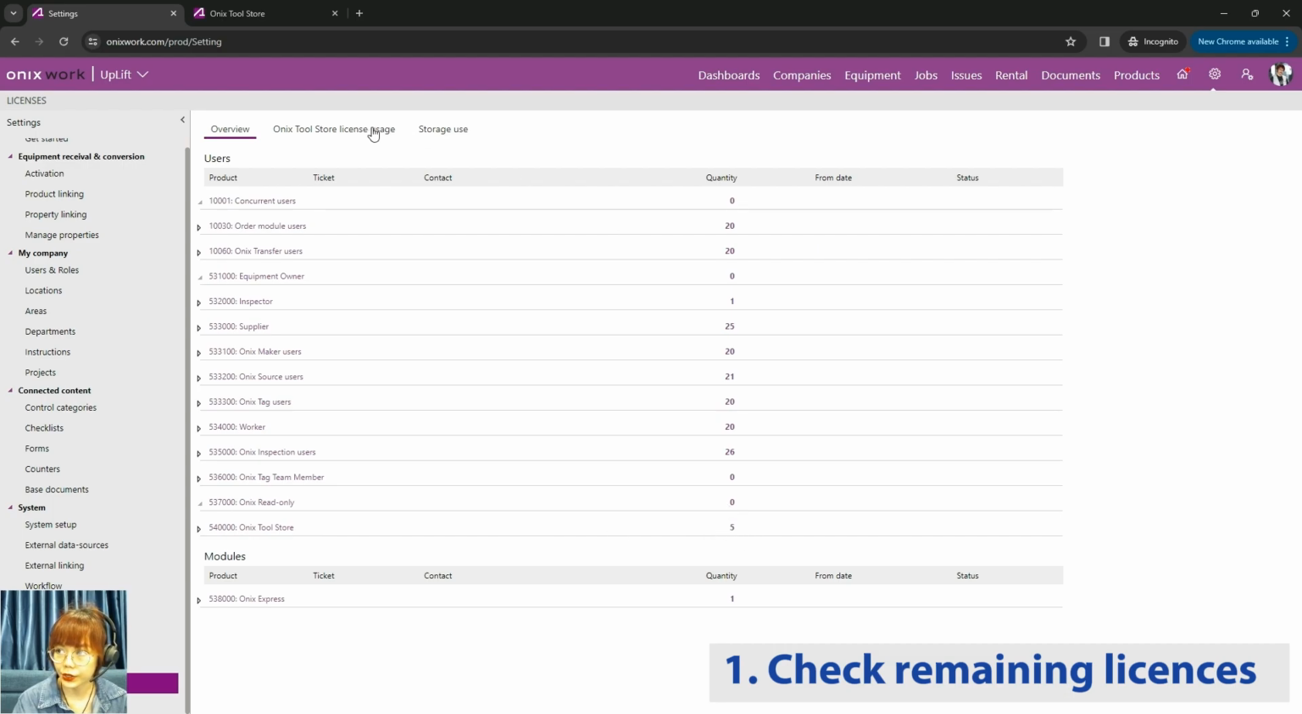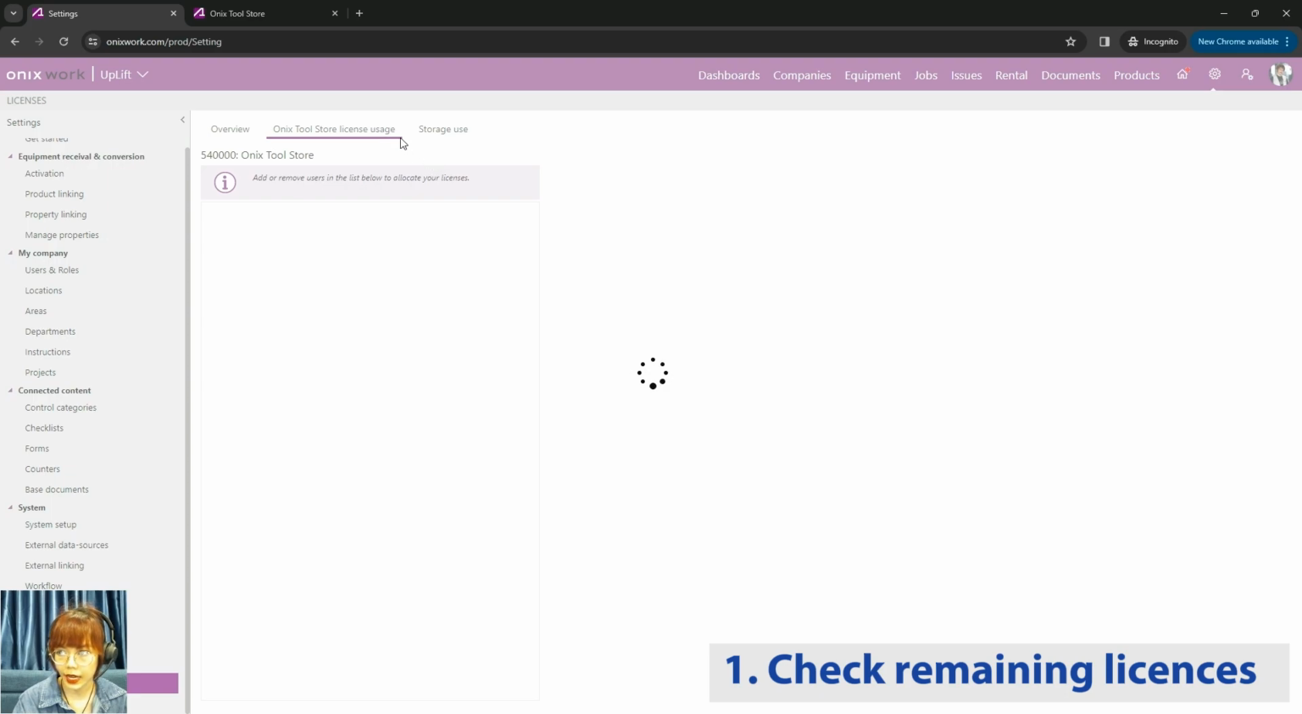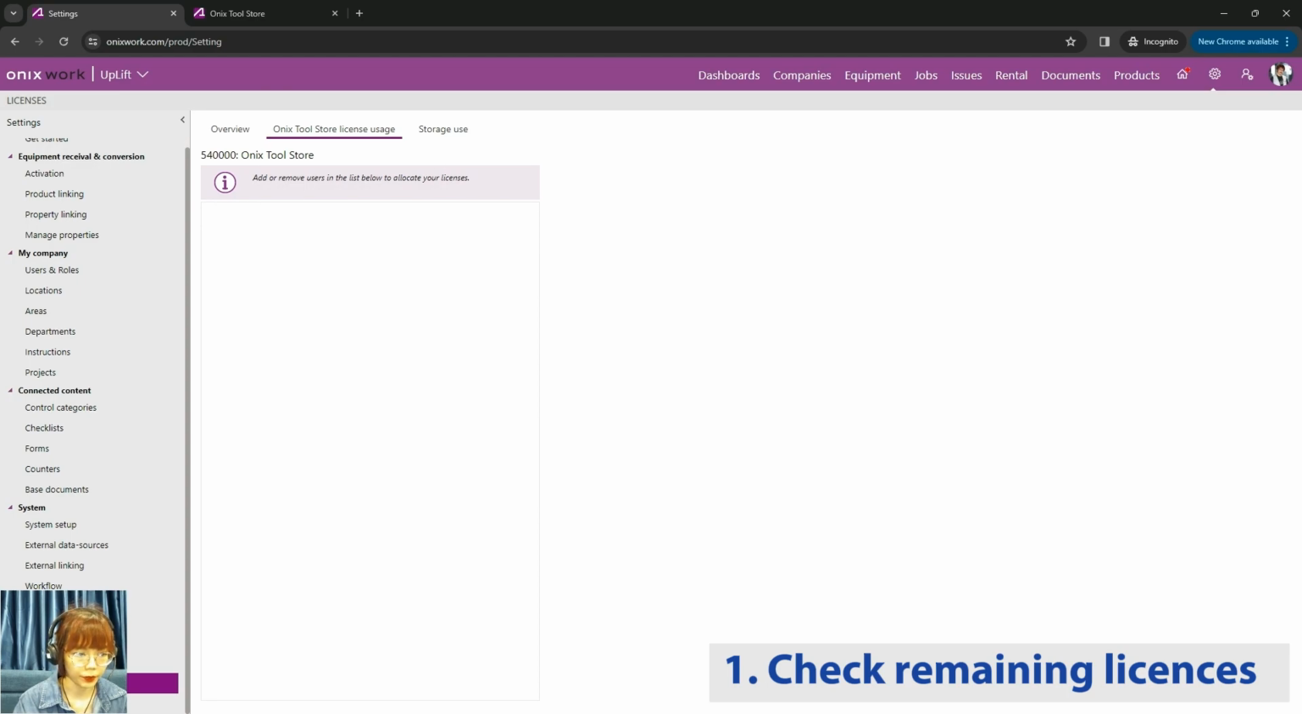Then I switch to the license usage tab, and here I can see that my company does not have any devices that have already installed Onix Tool Store. So it means I have 5 remaining licenses. And this is sufficient.